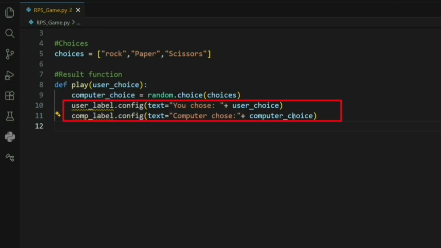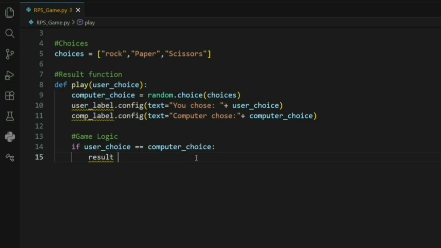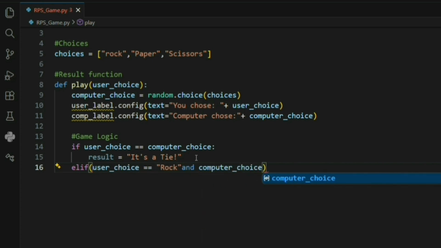Now we display the choices selected by the player and the computer. Here we implement the game logic. First, we check if both choices are the same. Then we check all winning conditions for the player. Otherwise, the player loses the game.